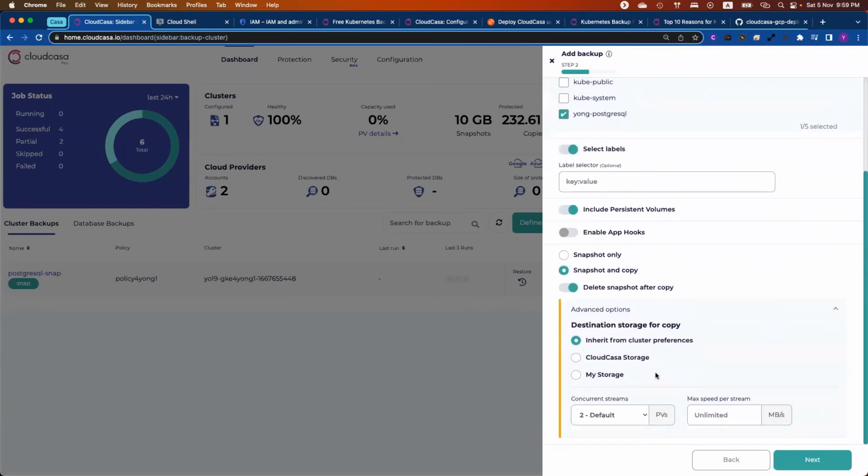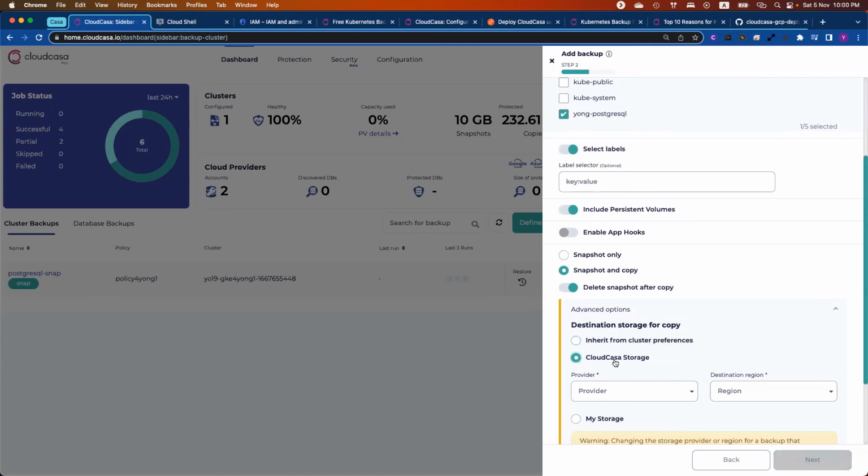Which storage are we using? As I mentioned earlier, by default, we're using the CloudCasa provided managed storage. So there is a global setting. So we will use the default managed storage from CloudCasa. But you do have the option to customize your CloudCasa storage. You might want to specifically say, I want to send the backup to AWS. I want to send it to Azure. And you can also choose a region, okay?